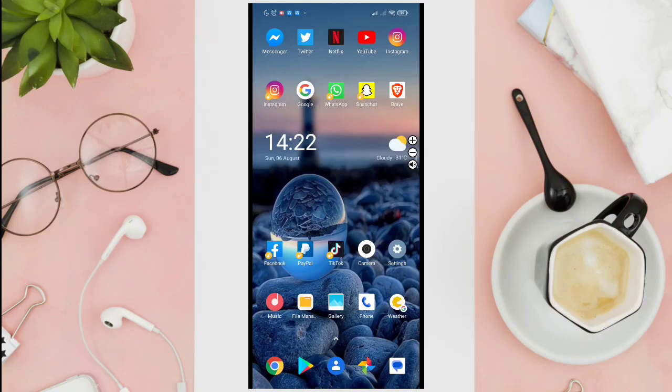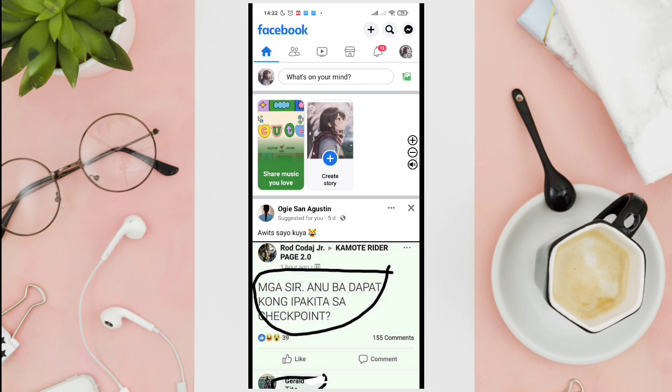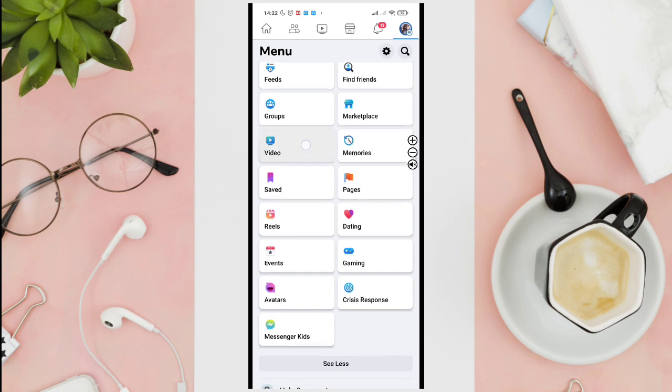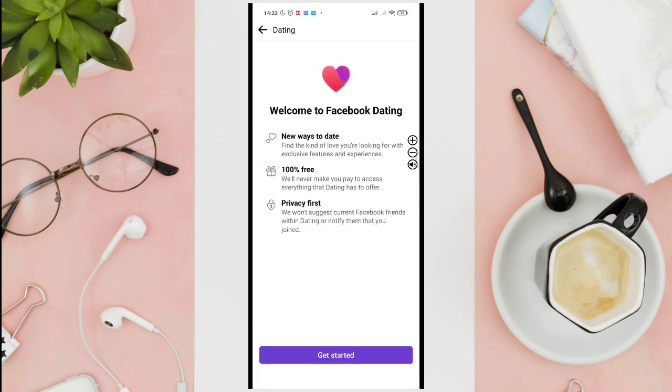So in this video tutorial, I am going to show you how to fix Facebook dating not showing. So when we open our Facebook application and then tap on our profile picture at the top right corner of our screen, okay, and then tap on see more if you cannot see the dating option. So now just tap on the dating option, okay, so you can see that in here.